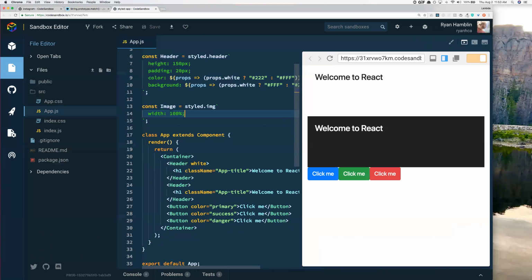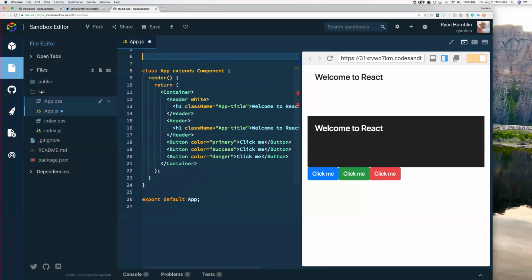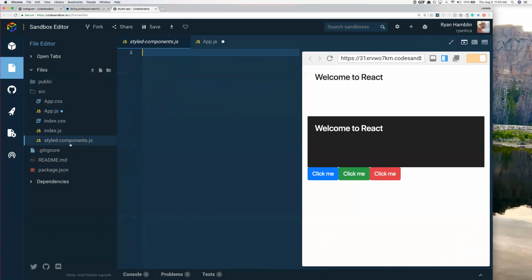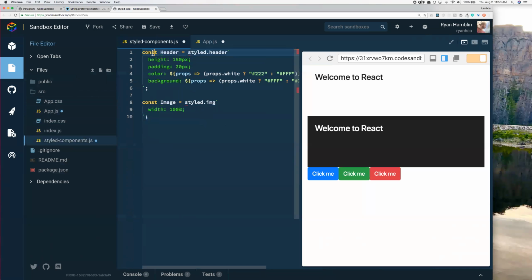Is it better practice to define styled components before the class, or can you also do it in the render before return? You could. I would say do it outside, because 99% of the time, these styled components are going to exist in their own file, and you'll export them.